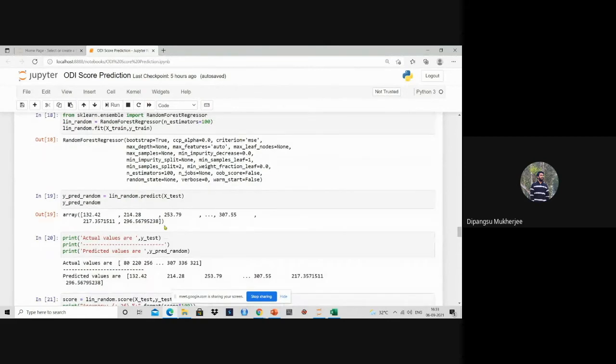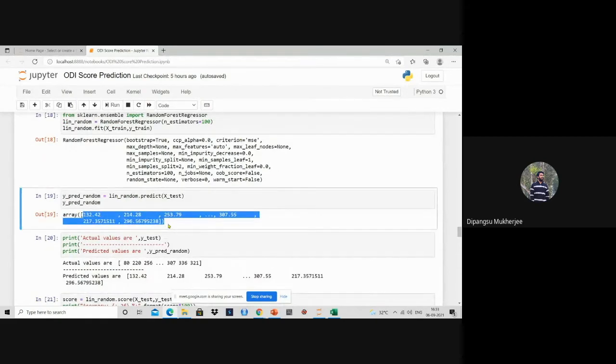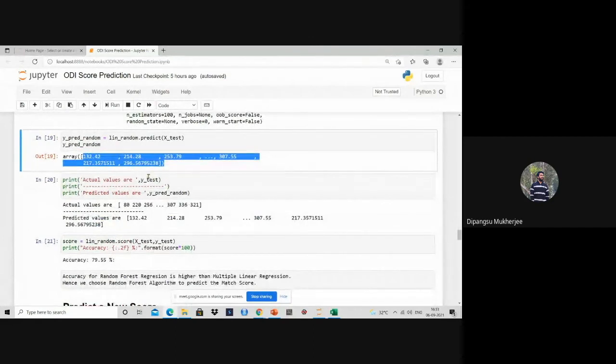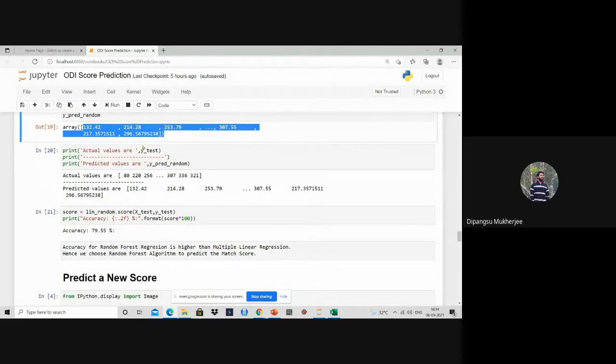Let's check, these are all the test values we have evaluated. Let's compare the y test and y pred values with the random forest. For y test and y pred random, you can see 80 and 132, which is quite far. 220 and 214 is not far. 256 and 253 is almost the same. 307 and 307, this type of thing will be there.